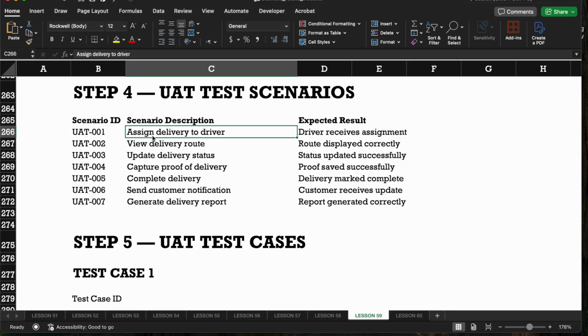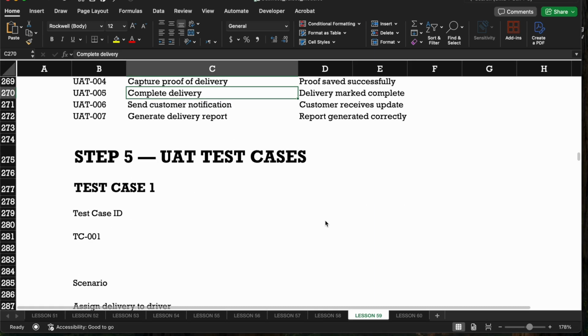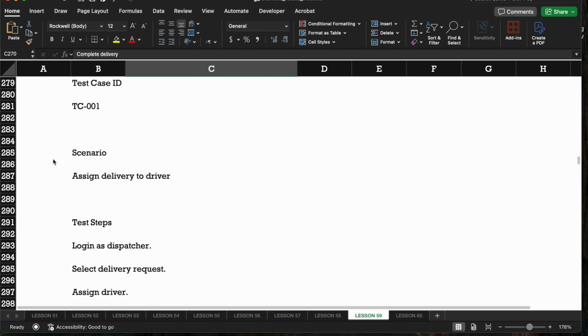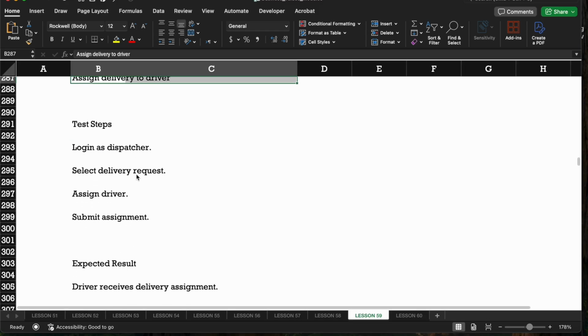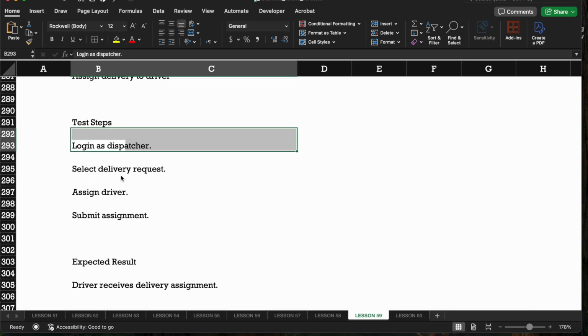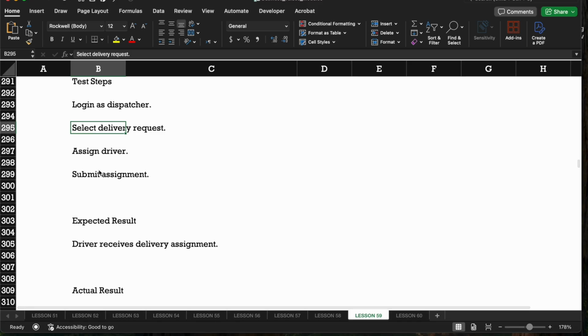Test scenario, assign delivery to driver; expected result, driver receives assignment. View delivery route, displayed correctly. Update delivery status, updated successfully. Capture proof of delivery, proof saved successfully. Complete delivery, marked complete. Send customer notification, customer receives update. Generate delivery report, generated correctly.